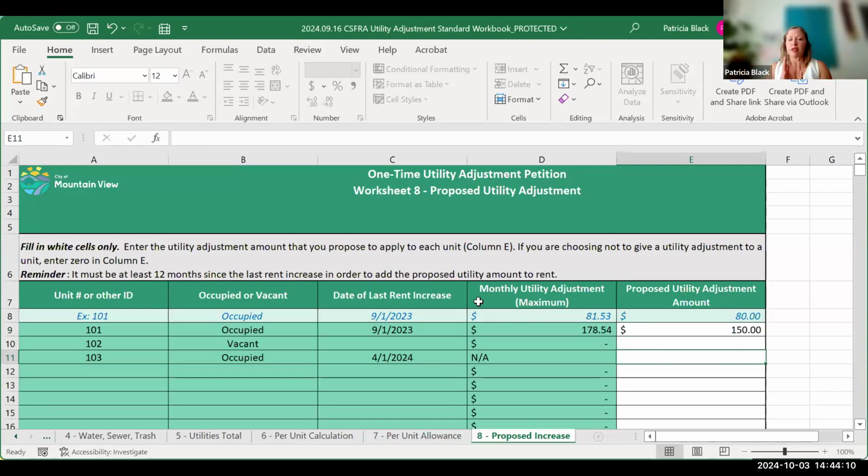So this is the workbook that you will submit to us for review with your petition form before you serve it on your tenants. This is what has to be completed and provided to us with the evidentiary documentation before or on those submittal deadlines that I shared earlier.